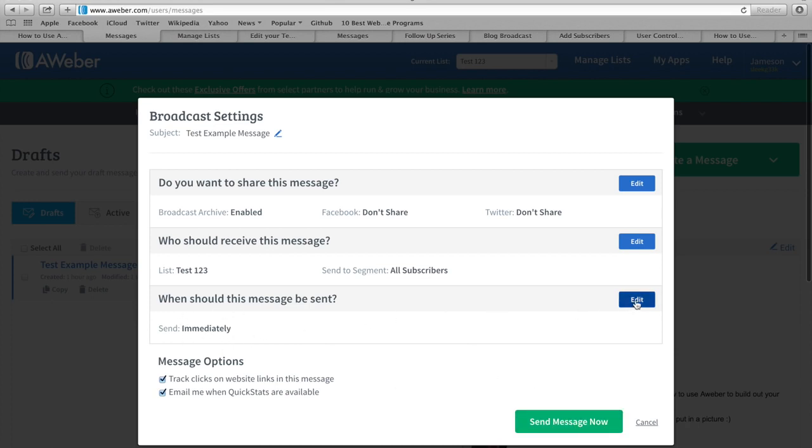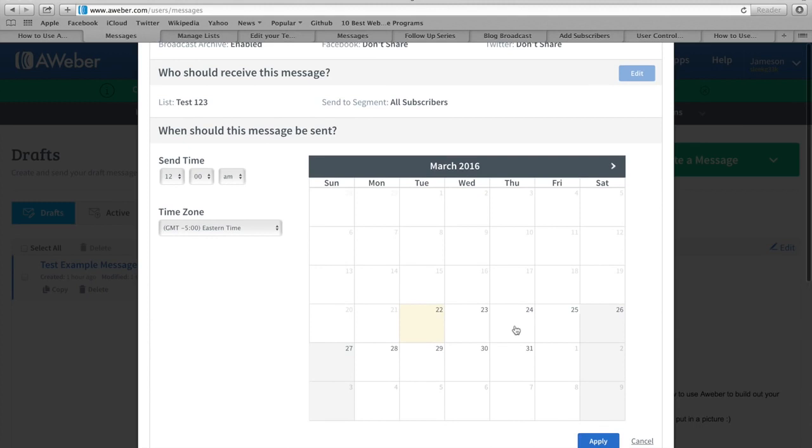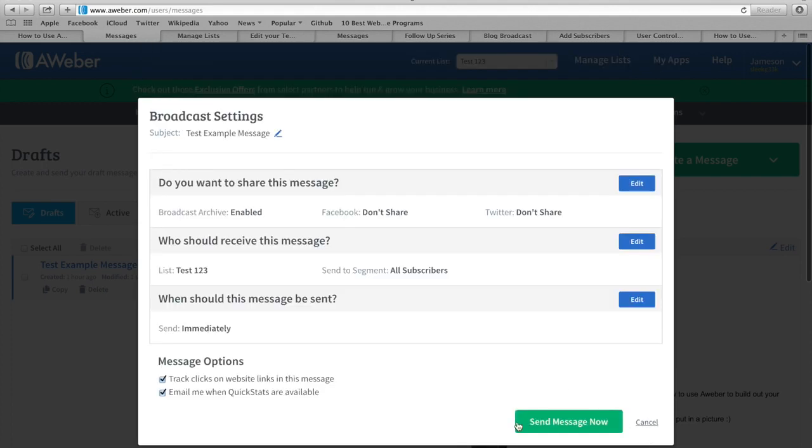But if you want to actually schedule a broadcast, you can click edit right here, and you'll get a pop-up with a calendar. And you can choose whatever day you want to send out this broadcast or message, and then select whatever time and just click apply. And then what you would do is click on this button right here that says schedule a broadcast, and it'll send out the message at that predetermined time that you selected. And right here, these are just options for your analytics. I usually suggest that you keep these checked, but it's really up to you.